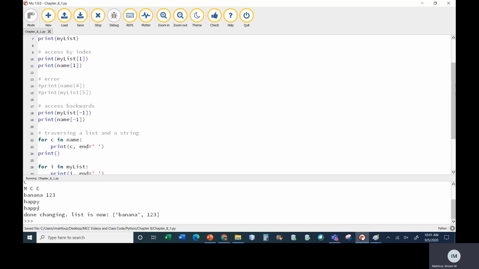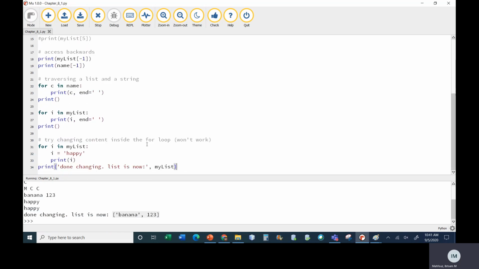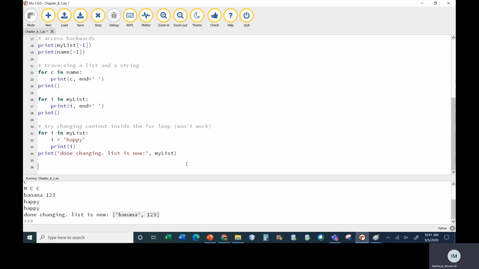And we see that even though we see that I is happy inside, the list is still the same. It hasn't changed. Why hasn't it changed? Because I have been changing a local variable in RAM, not my list. Well, what if I do want to change the contents of the list? If you want to change the contents in the list, then you need an index.